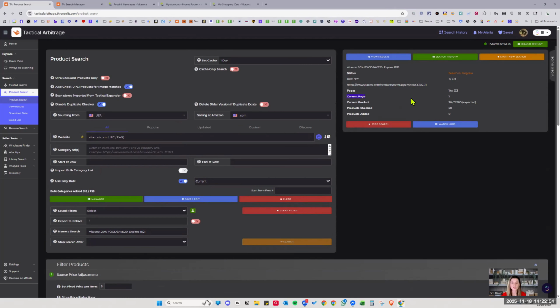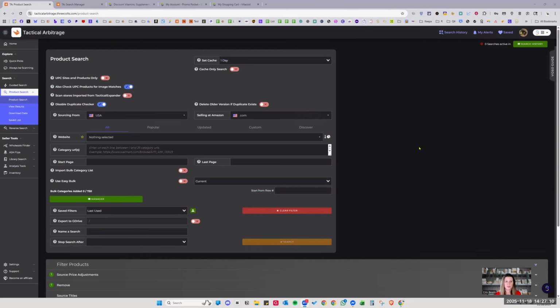So right now you can see it's scraping current page 1, which would be this one. And it's checked the first 20 products so far. So I showed you the first way you could search a website. That is for if you're an absolute newbie, an easy way to source by using the bulk categories. However, that's not how I do it.